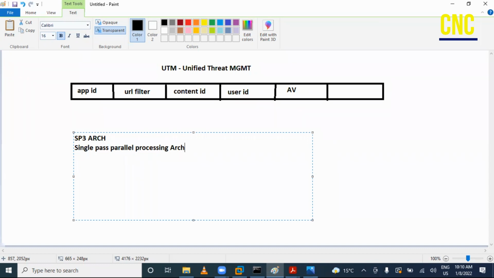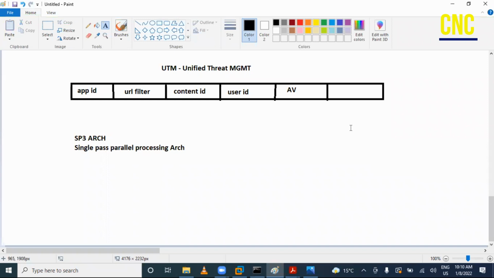After using this SP3 architecture, Palo Alto took the advantage over the UTM, because app ID, URL filtering and the other engines are already there, and you can procure the engine and utilize it as per your requirement. But we use SP3 architecture in the Palo Alto, and obviously it brings an advanced feature set. Using SP3 architecture, this single processing hardware, Palo Alto took advantage over the UTM. Any idea about SP3 architecture, single pass parallel processing, or single processing hardware? Anything, any knowledge?